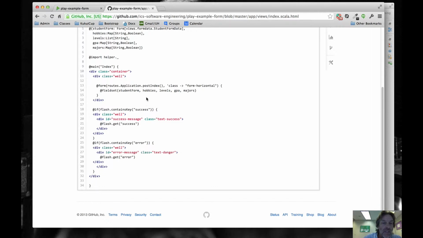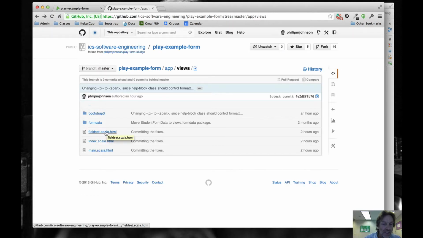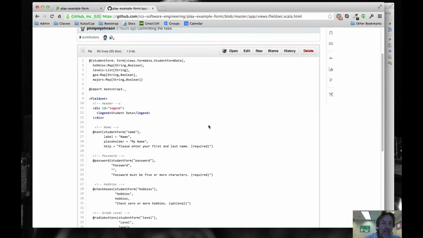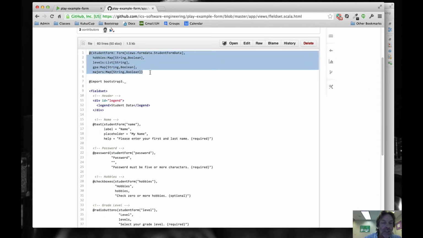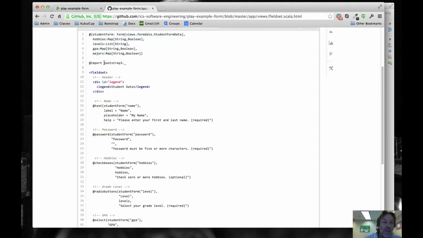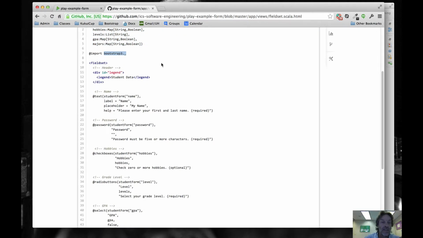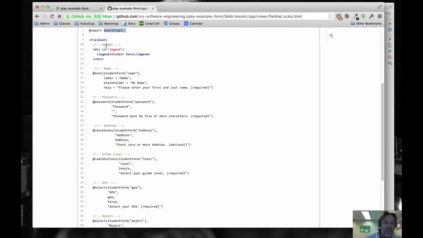Okay, so we have this. Let's now look at the @FieldSet Scala template and see what that does. Okay, that's right here. And here's our first line, which is our parameter list, and we're just passing the exact stuff that we got from the controller. Now we're going to import Bootstrap 3, which is our set of templates that we've defined. Okay, we're going to put everything in a field set.